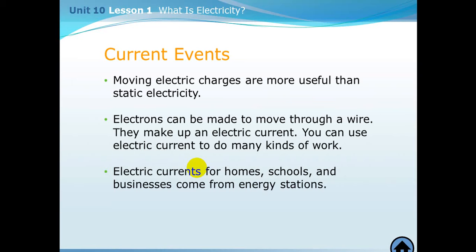So the moving of electric charges is more useful than static electricity. We said static electricity is the buildup of electric charge in an object. It's still in the object, but when it's moving in a controlled way, it's more useful for us. And these electrons can be made to move through a wire. This is an example of the electric current, and they make up an electric current. So you can use the electric current to do many kinds of work, and all of the electric currents for homes, schools, and businesses come from energy stations in our country.